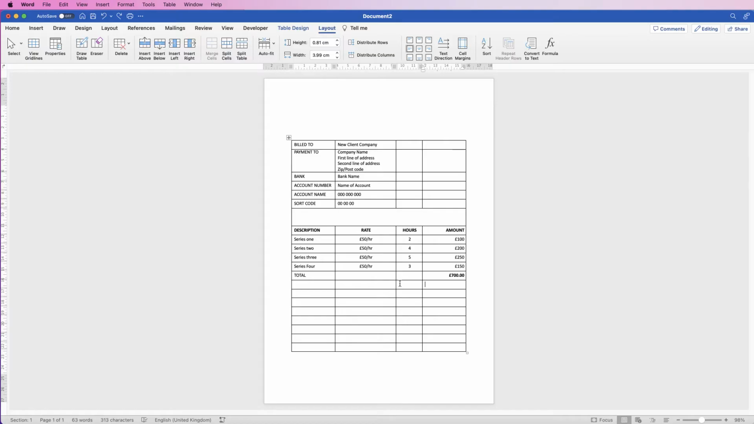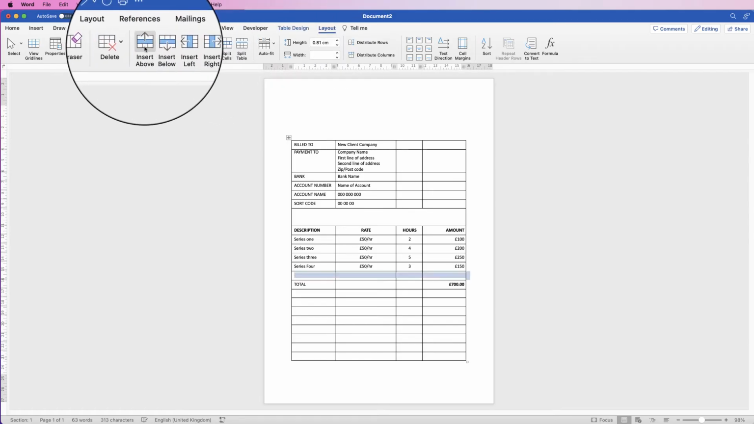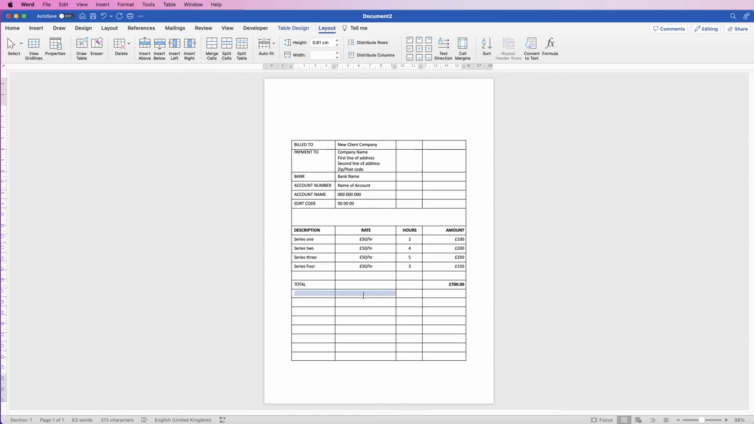Now don't worry, we are going to sort out all of these borders and shading so that it looks nice at the end. So what I will do, I'm going to add a row in between the total just to space that out a bit. So select it, go to Layout and select Insert Above. And then all of these we can either merge or get rid of.